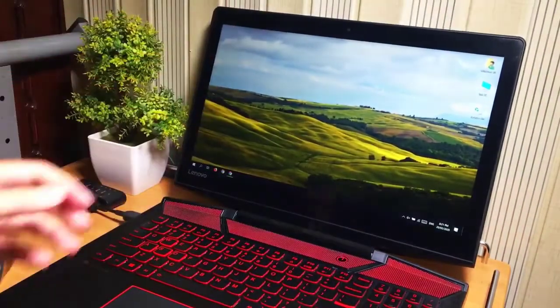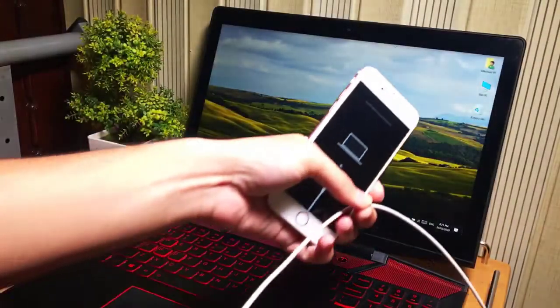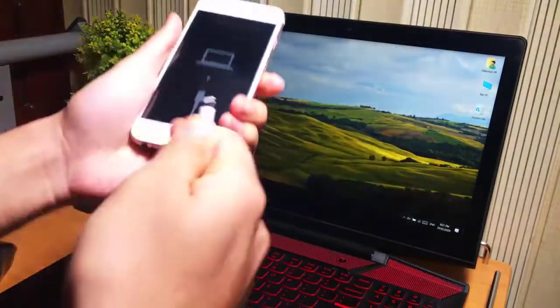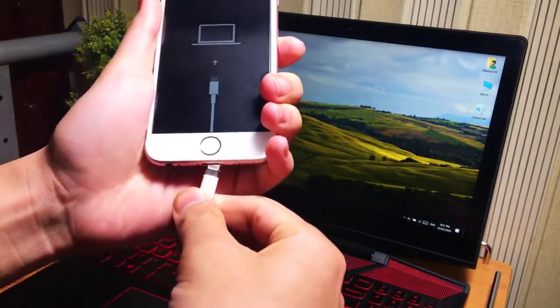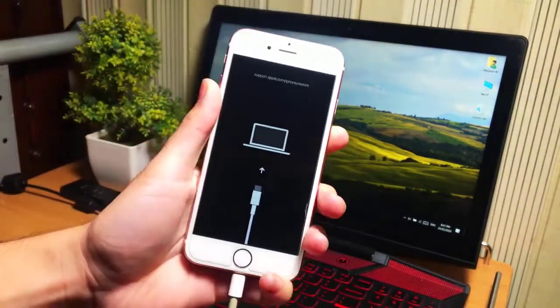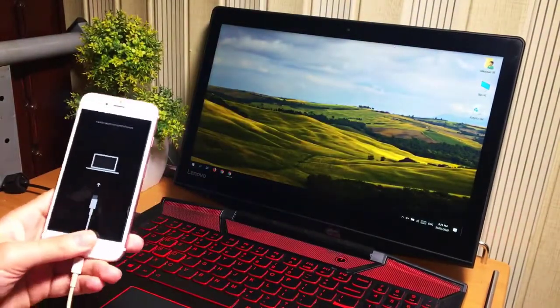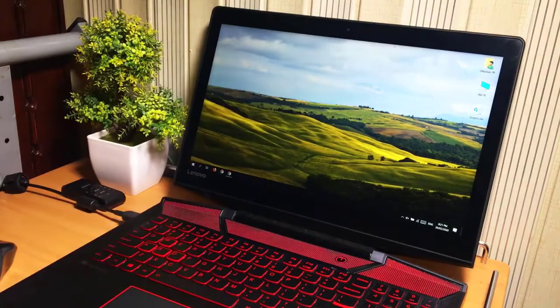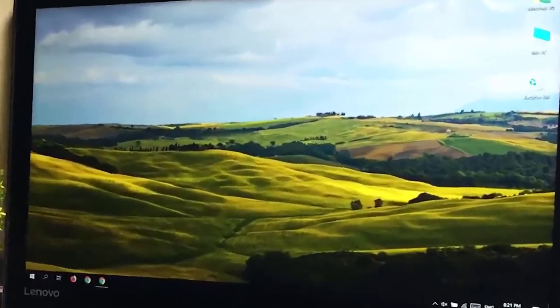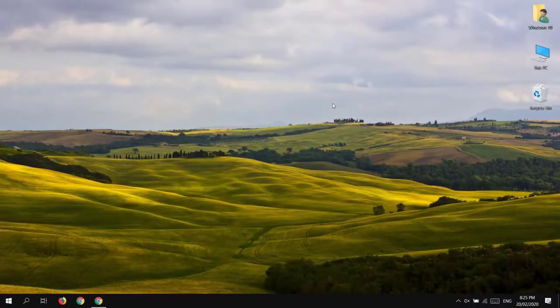Enough talking, let's start the tutorial. Let me tell you that it is not possible to fix it without a computer. So connect your iPhone to the computer to get it fixed. Don't worry, it's absolutely free. Make sure to use an original Apple Lightning cable to avoid any errors while connecting the phone to the computer. Anyways, here I have my desktop.